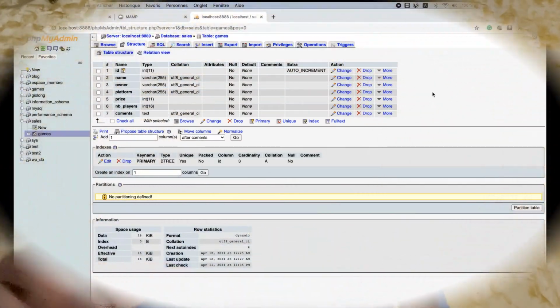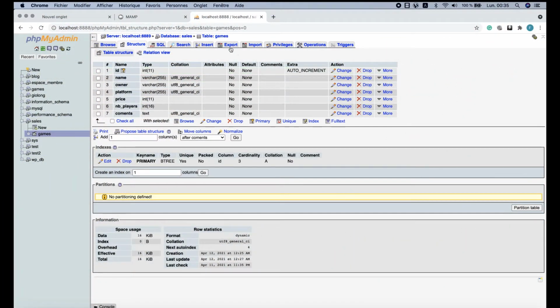Now our database is created with one table holding information about games. Now suppose we are in a case where we want to transport our table into another database. That is done with the export feature, and we will see it in practice. Let's try it. To export the table, just click here on export.